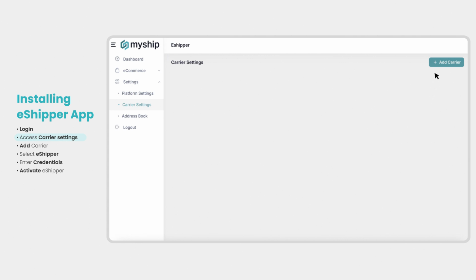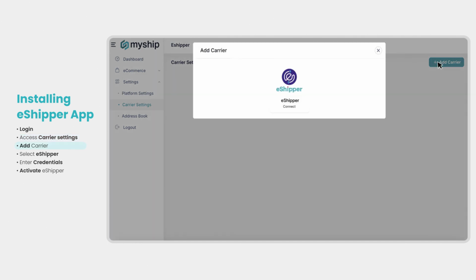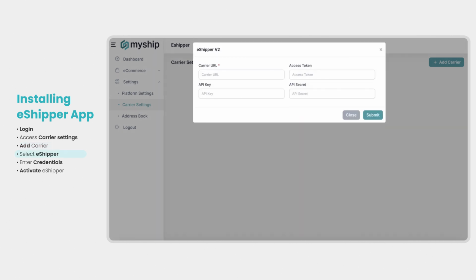In the top right corner, click Add Carrier. This starts the integration process. From the list, find eShipper and click on it. A pop-up will now appear. Now, let's enter the details. Here's what you need to enter.